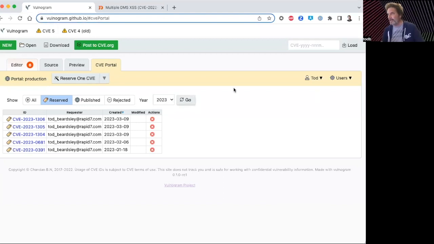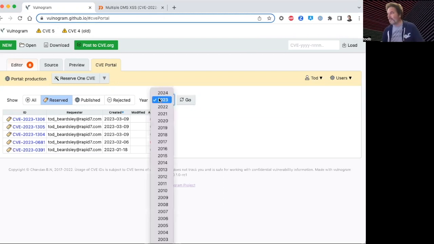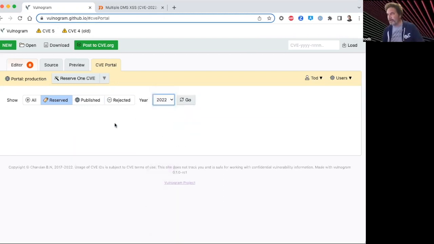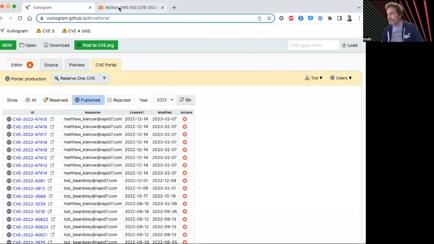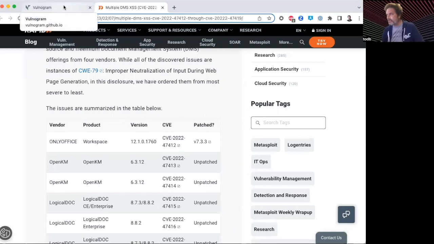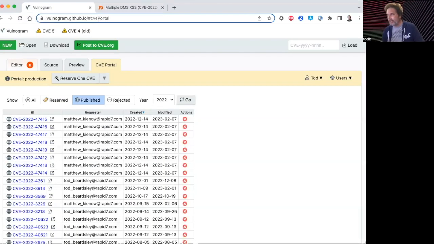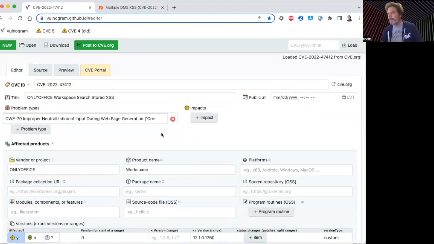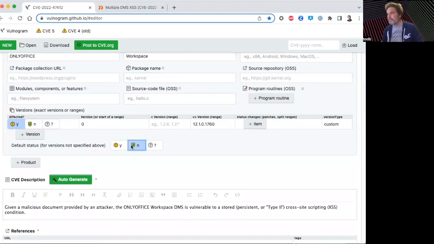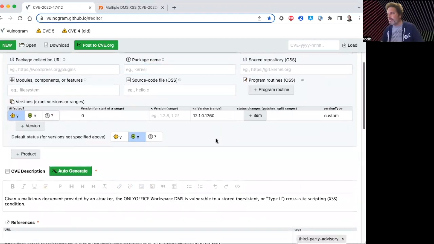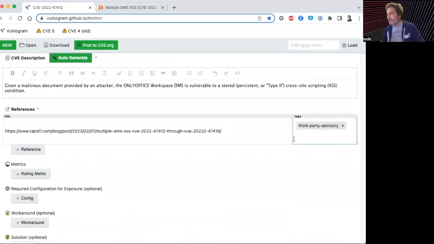Actually, the easiest way to do it is, once again, we're over in Vulnogram. I'm already logged in, so I will just zip over to 2022, and we'll have our published list here. And which one was it? It was 412. So let's go ahead and get that. All you got to do, click on it, and it populates in the editor. So all we need to do, I'm going to just do the very simple thing here of updating with a reference. So here's our advisory.